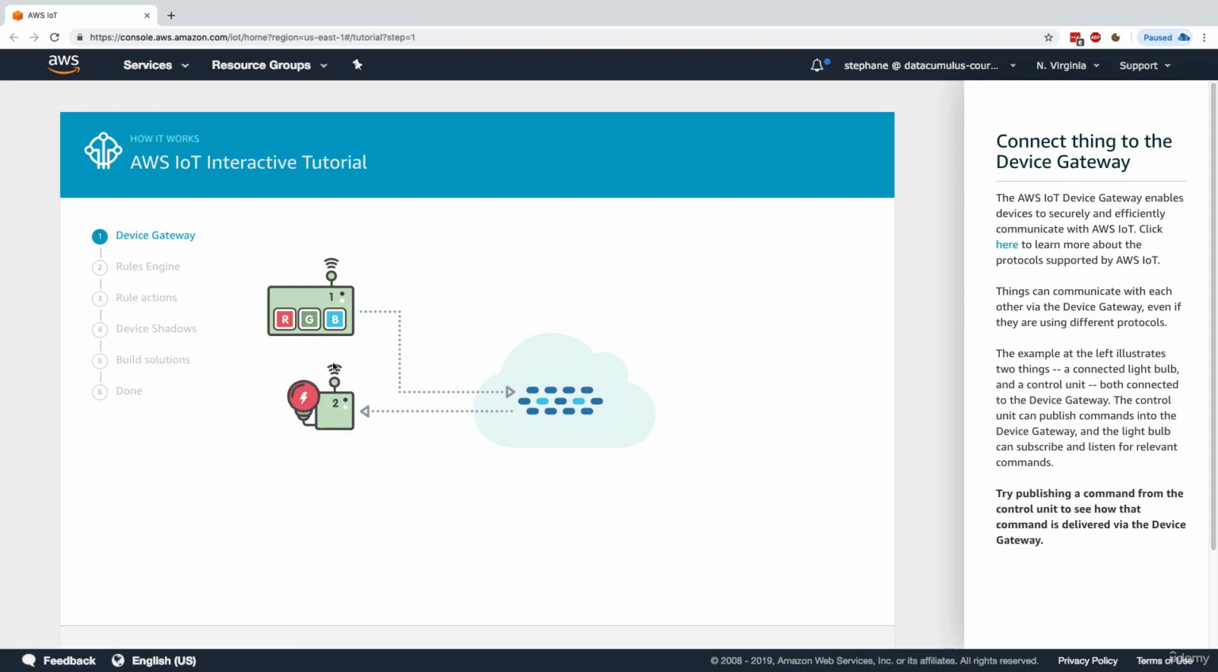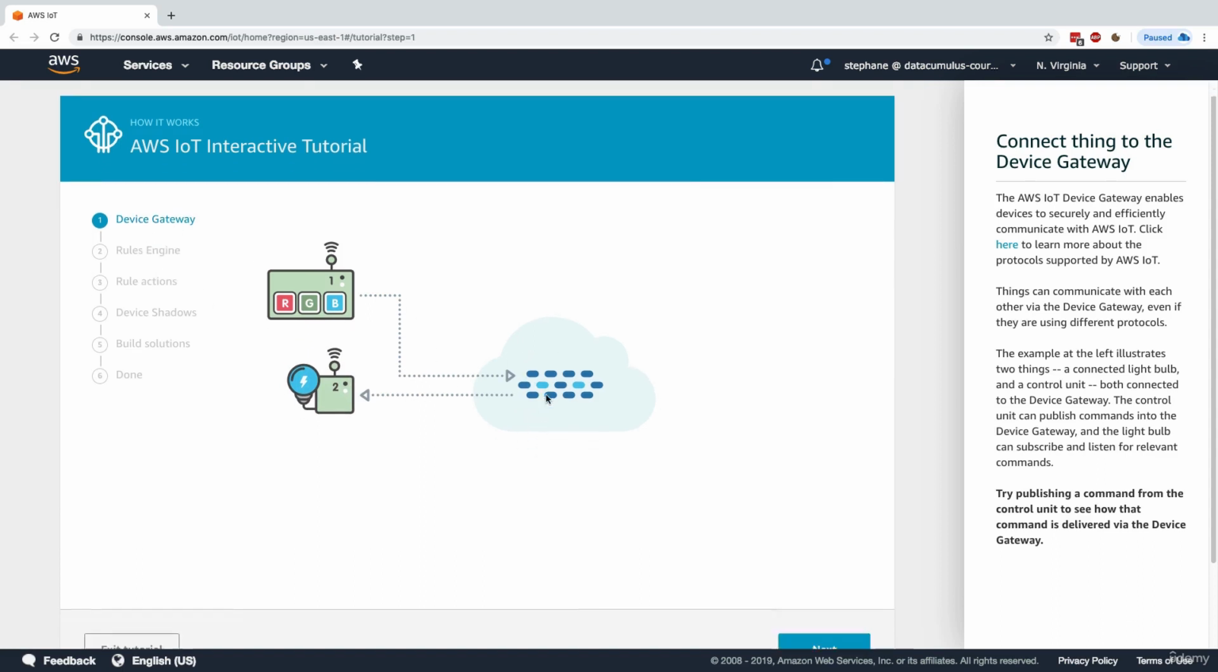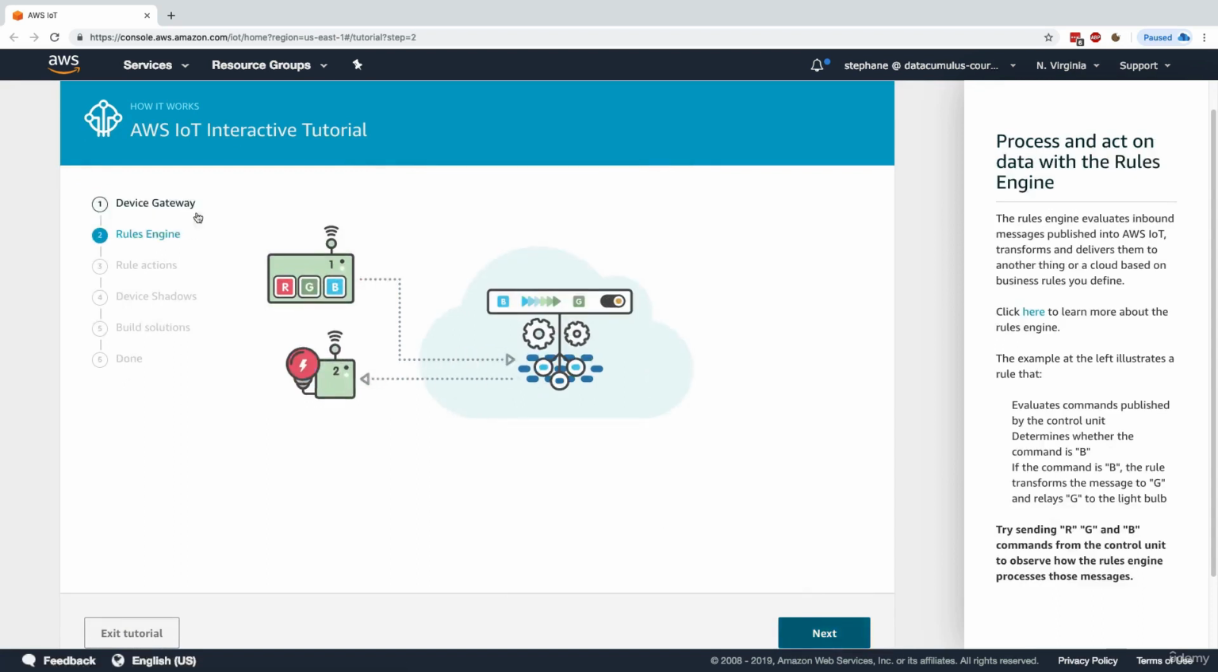So as you can see, my two devices here, even though they're in my house, don't communicate right away with each other. What they do communicate with is this device gateway, which has a message broker inside of it, and they communicate through this device gateway to be able to change each other's states. So again, green will be sent to the device gateway, back into the light bulb. Same for blue. So this shows really well the concept of what a device gateway is. Okay, that's the first step. Hopefully that makes sense. Next is the rules engine.